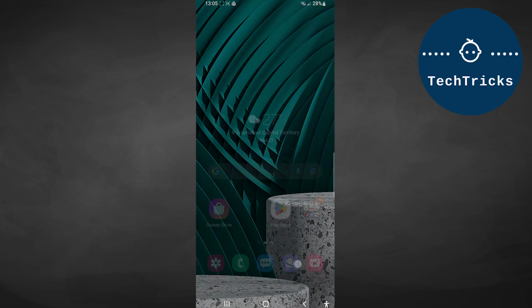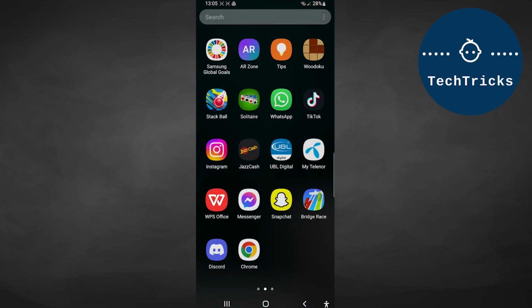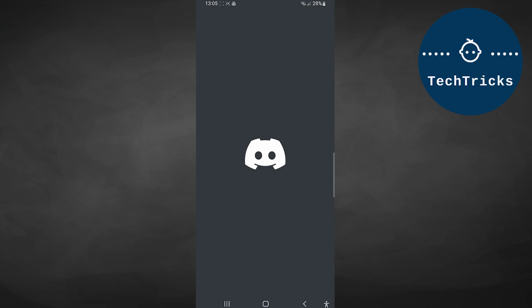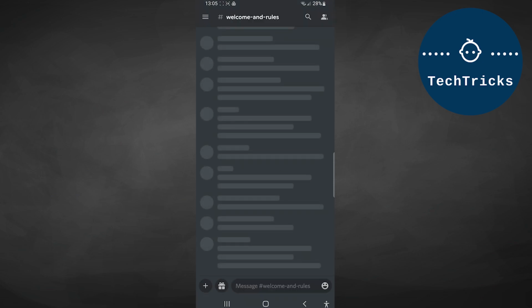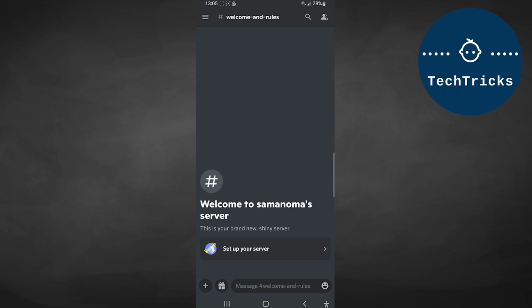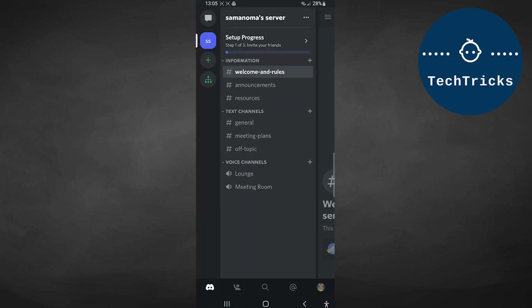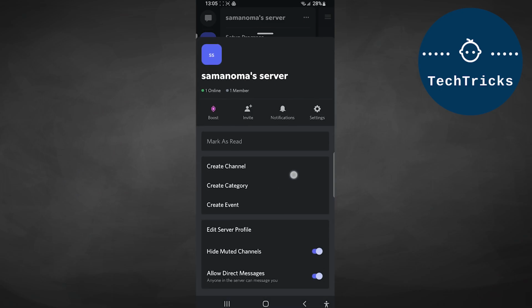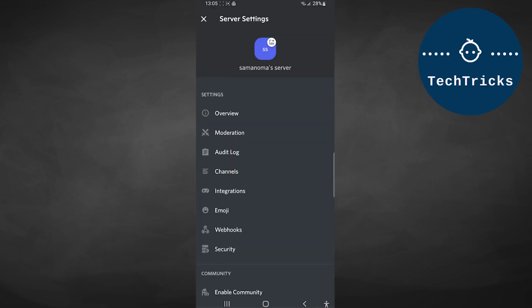Now first of all, you have to go on the Discord application. As you go on the Discord application, then you have to go on the server that you want to put any role, and you should be admin of that server. Then you have to click on these three lines that are located up above, and then you have to scroll down and go to settings option.